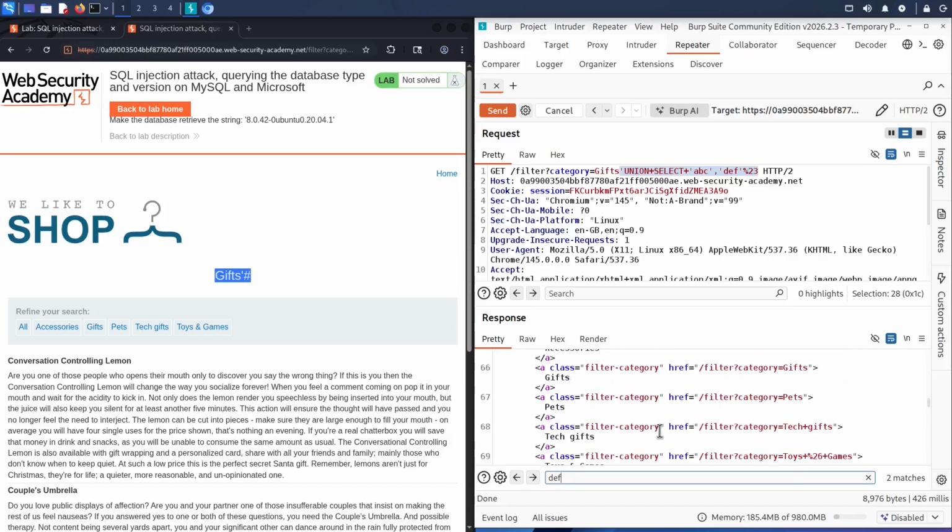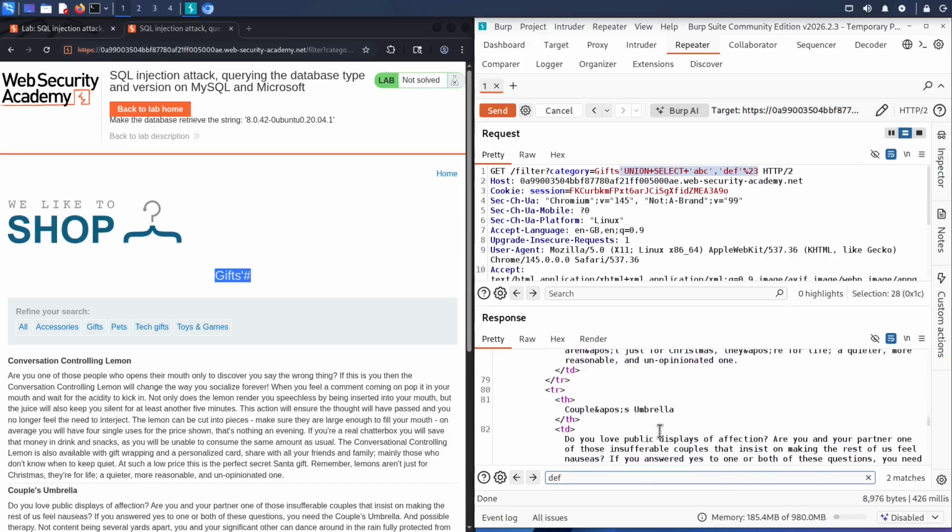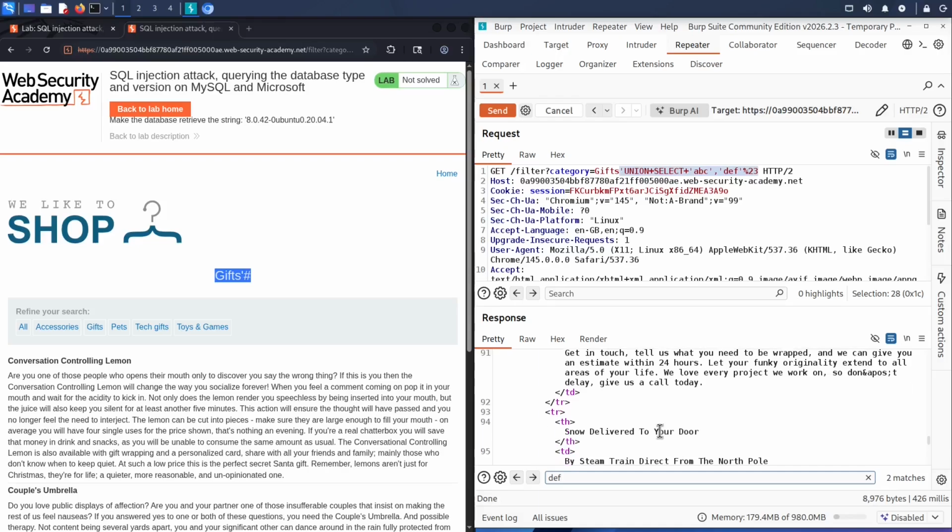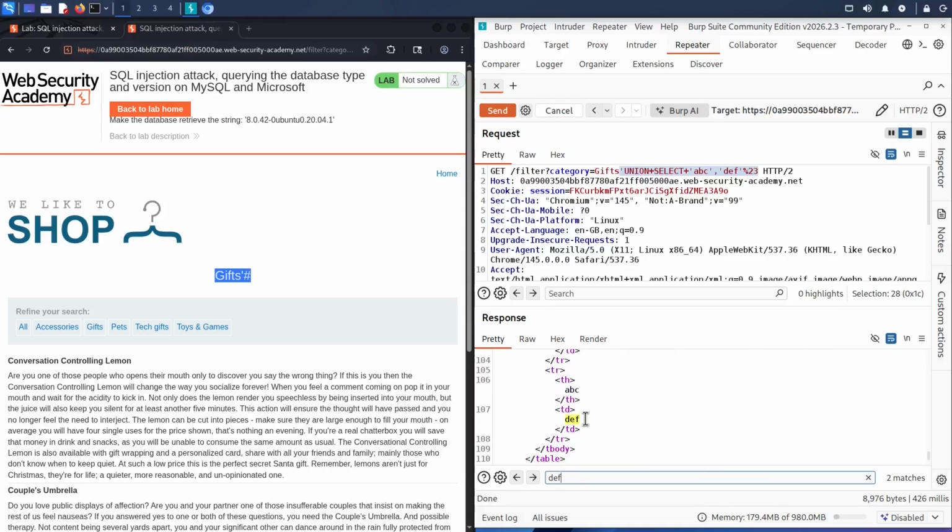Here, A, B, C, and D, E, F appear in the table cells. This is no longer just a reflection of the request string, but data being rendered in the application's response.